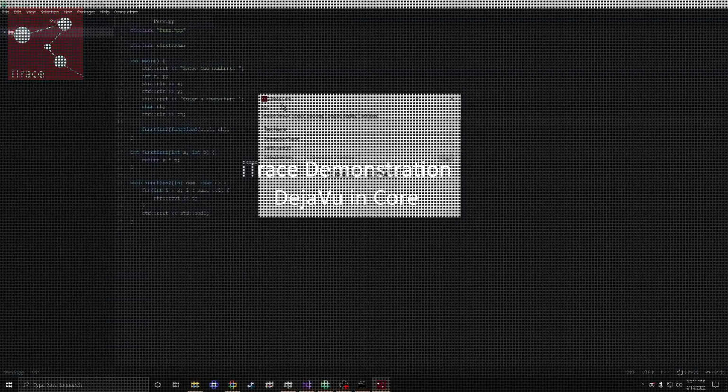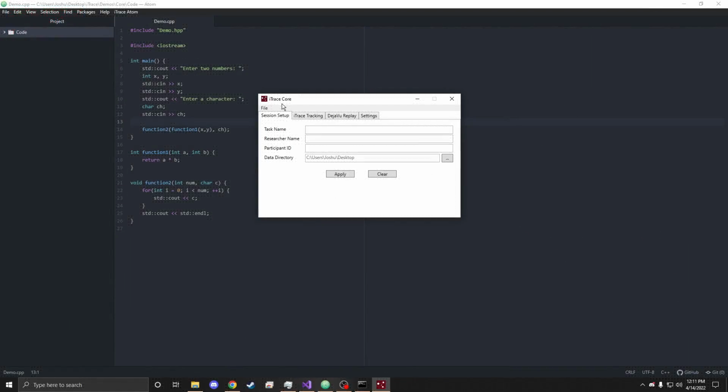Hello, and welcome to the demo video for version 0.2.0 of iTrace Core. In this video, I will be covering how to use the DejaVu feature of iTrace Core to record and replay mouse and keyboard inputs. To begin, simply go through the normal steps of setting up iTrace Core.